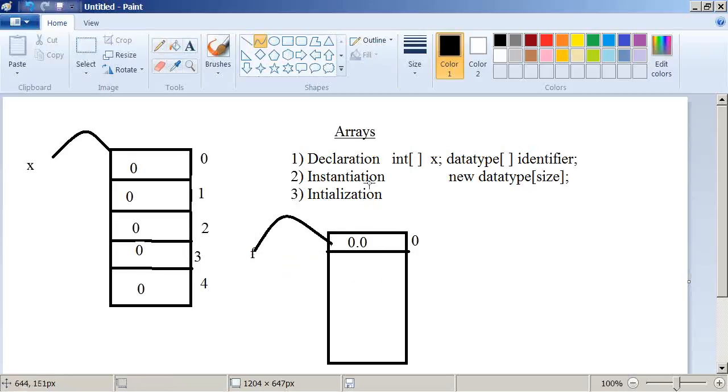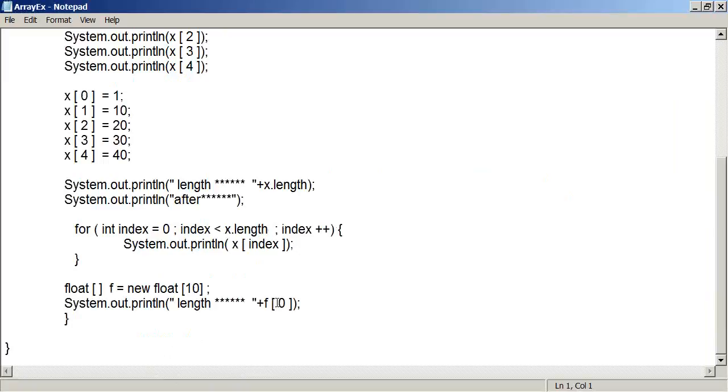This is referred to by f, all indexes, right? f of 0, f of 1, f of 2, f of 3, f of 4, like this. And you can access only indexes 0 to 9, remember. Now I'm trying to access f of 0. As we discussed, the value will be there, right? So what is the value you have in this? The value you have in this is 0.0.